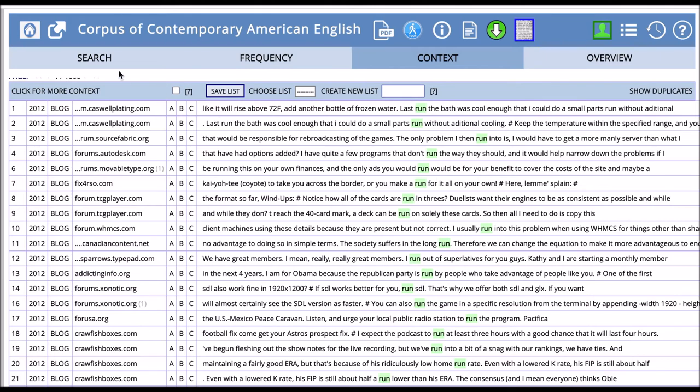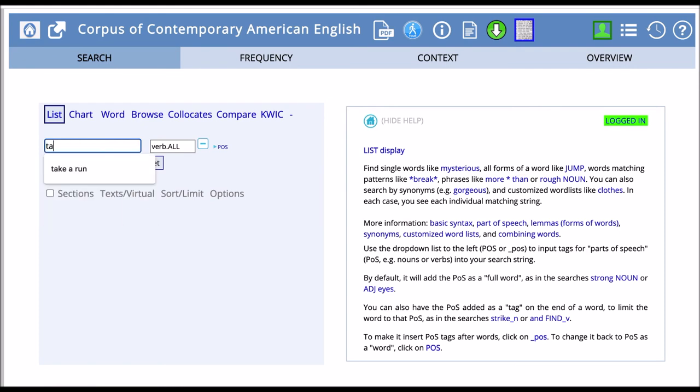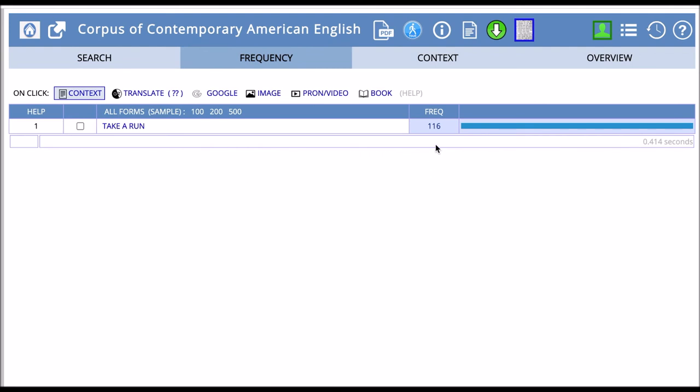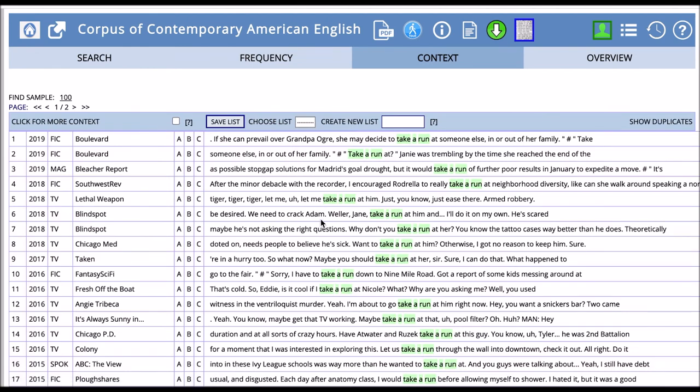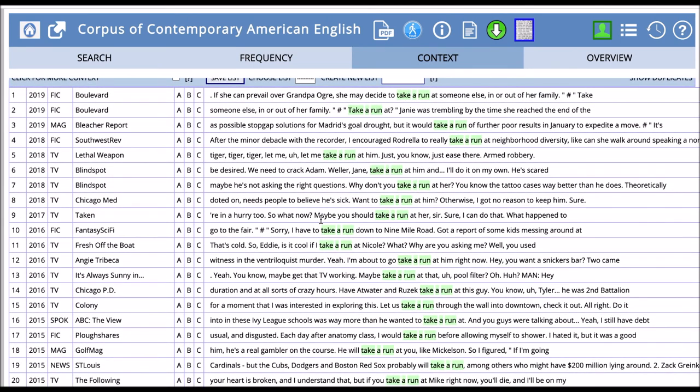We can compare this to a different phrase like take a run. Take a run occurs 116 times in the corpus. So it happens less than go for a run. Looking at take a run, we find examples like, she might decide to take a run at someone else. Or, I encourage Rodrella to take a run at neighborhood diversity. This seems to be used in a little bit different context than go for a run. This is something we'll come back and explore more with quick lines in a minute.